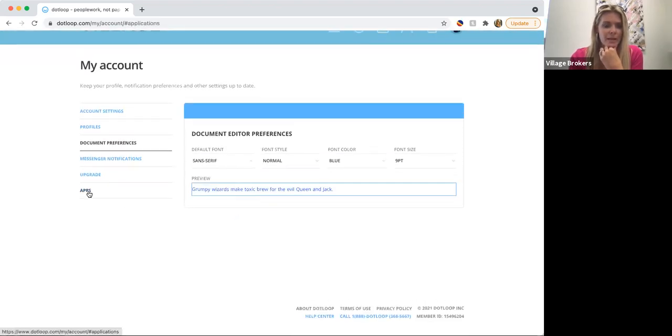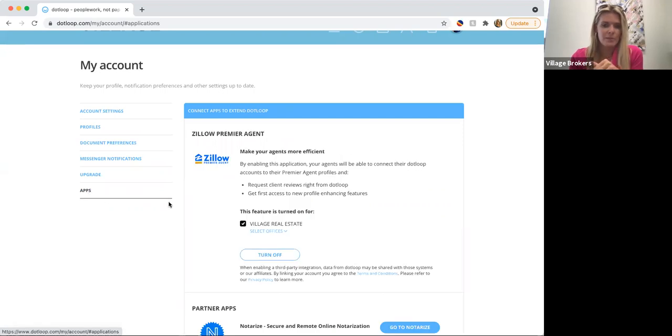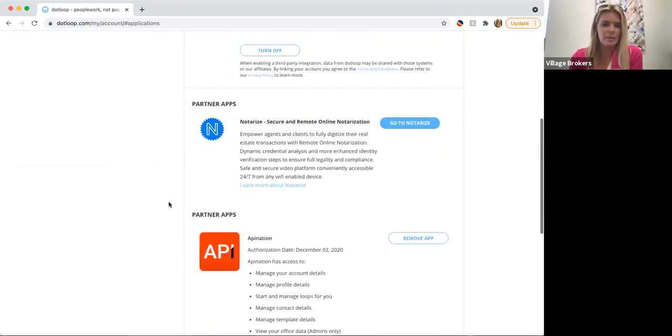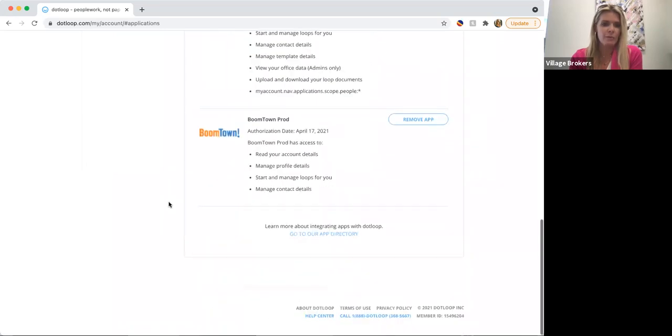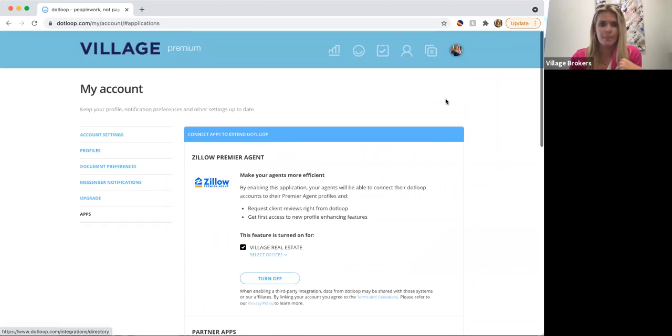And the last thing, which is a little bit more advanced but people ask me about all the time, is apps. You can link some apps with your Dotloop if you want to. You can go to an app directory, and there are so many options. If you wanted your Dotloop to automatically back up to Google Drive or Dropbox or something like that, you can connect that app and it will automatically back up your Dotloop into that system. Okay. Any questions about your account settings?